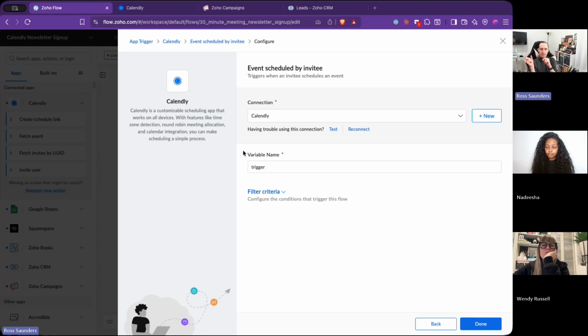So anything that happens in Calendly for me is going to start with trigger. So it'll be trigger dot some kind of detail from Calendly. And that's important to go into.